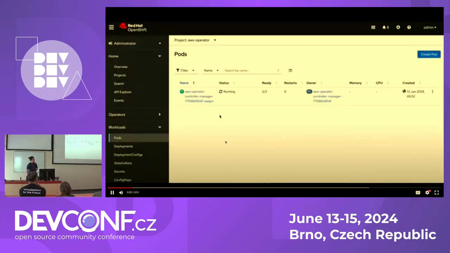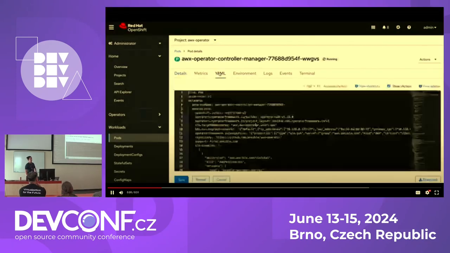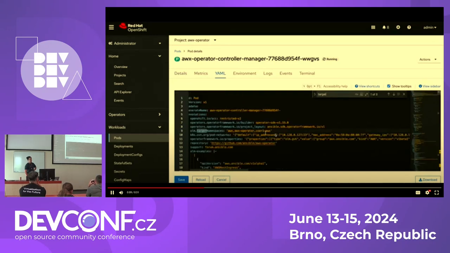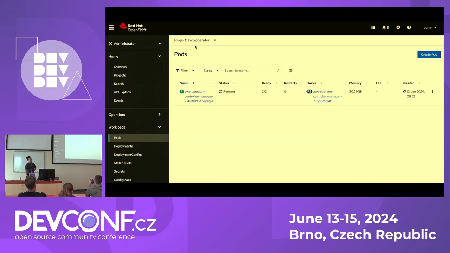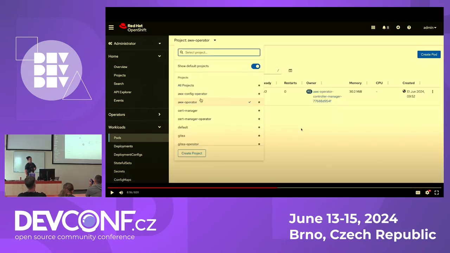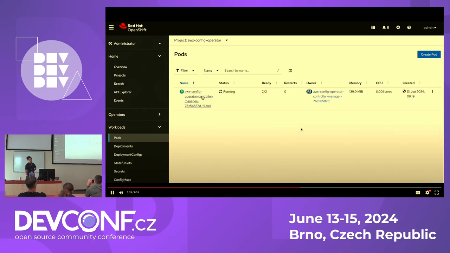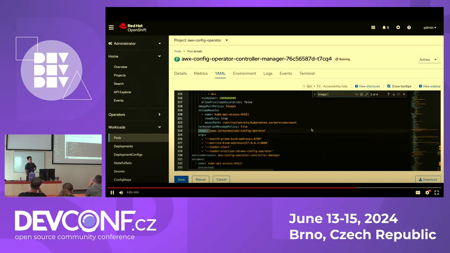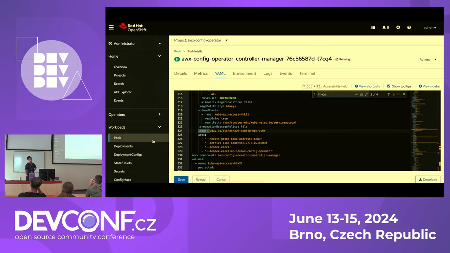So basically, we have two operators. One is the AWX operator itself, upstream. And I'm just showing which namespaces it's watching. We will focus on user one AWX. Then there is another namespace called AWX config operator. That's custom. The image is available on Quay, here you can see. And those are the prerequisites at the moment.